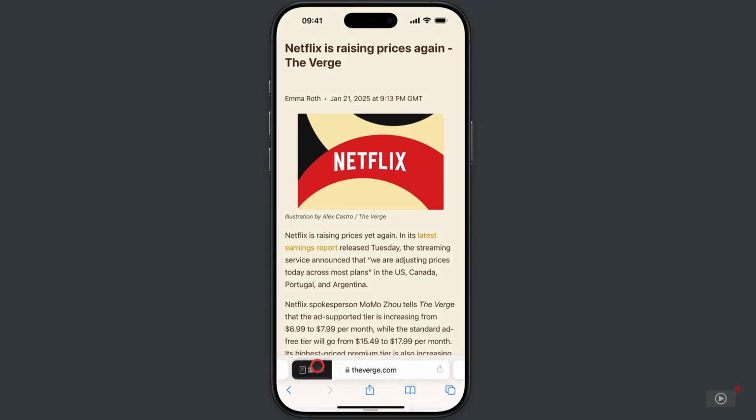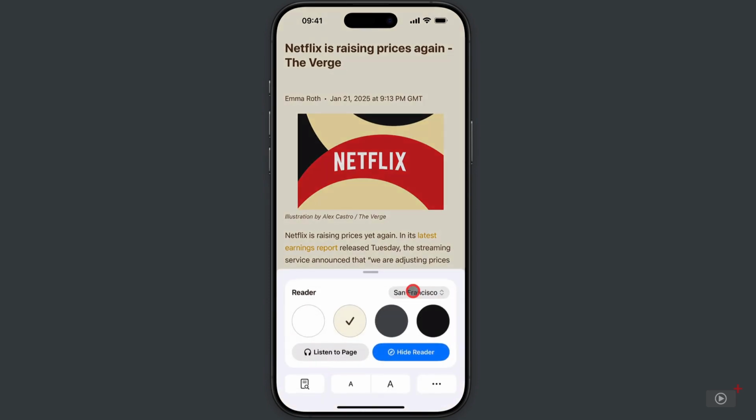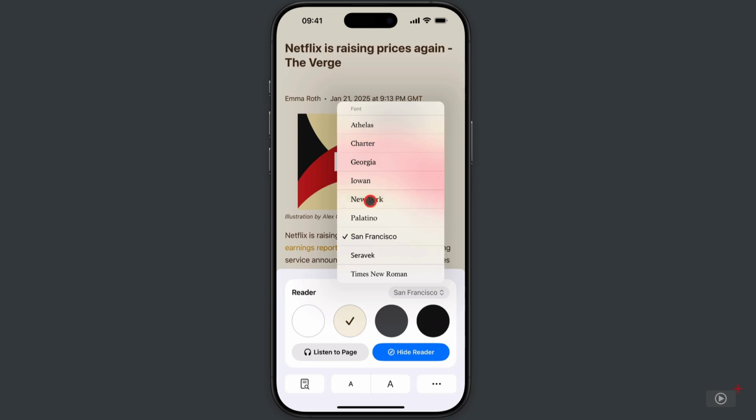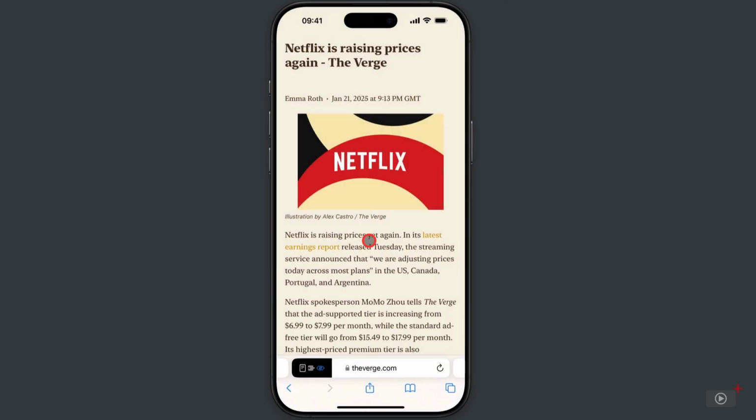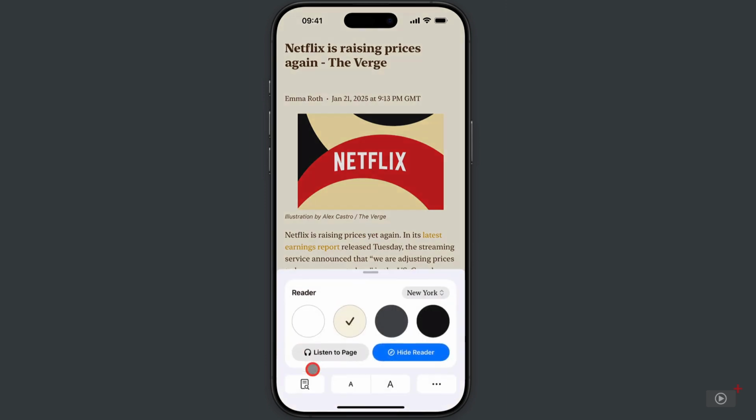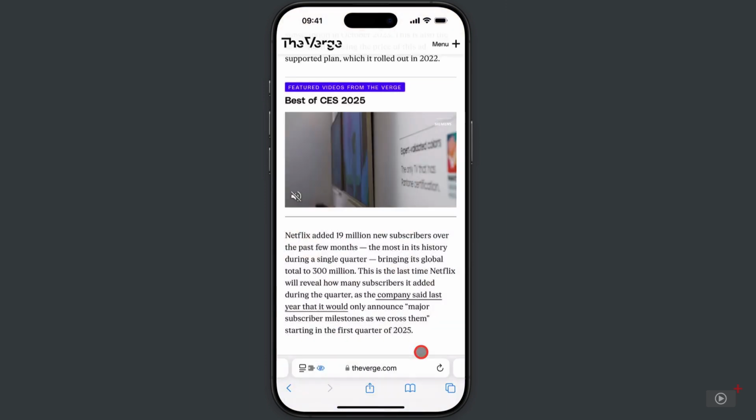Now I'll tap once more. And then up here, you can also change the font that the page is displayed in. So there's certainly lots of customization here to ensure you can consume the content in a manner of your choosing. And then to come out of reader mode, just tap, select hide reader, and you're back.